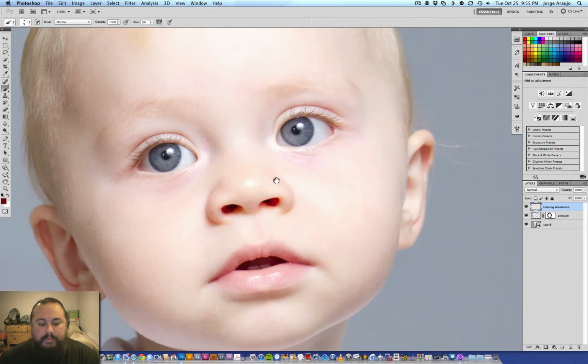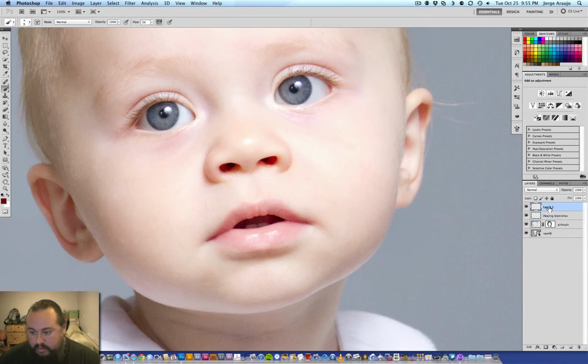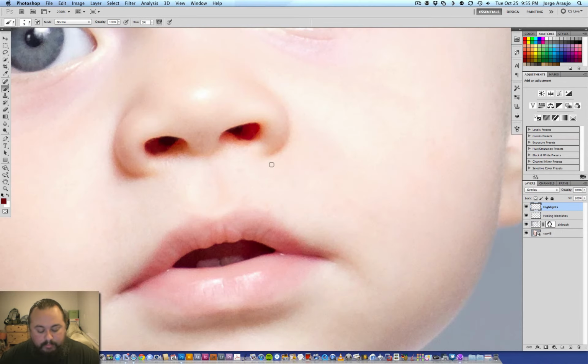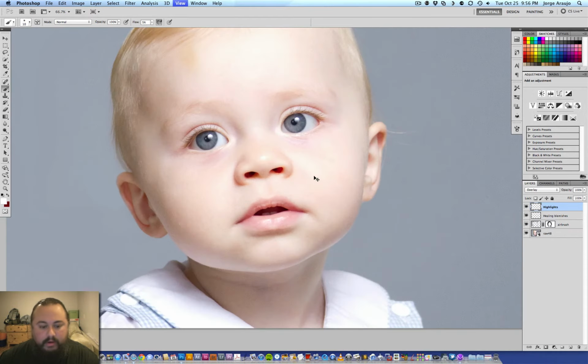Okay, next I think I'm just going to pump up his highlights just a little bit first. Basically the way I do that is I'm going to make a layer called highlights. I'm going to put that layer on overlay, and then I'm going to use my brush, and using just white, I like to add a little bit of white airbrush in the areas that I want highlighted. It's just kind of by feel. I've been doing this for a while, so I kind of know where to go.